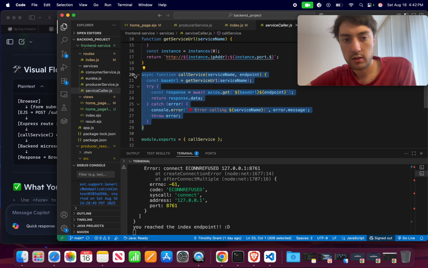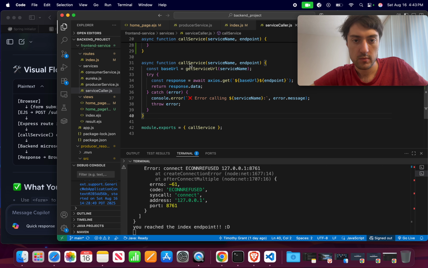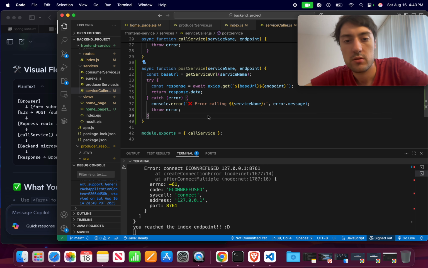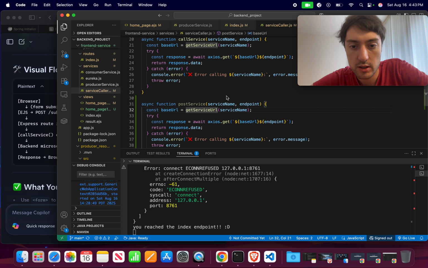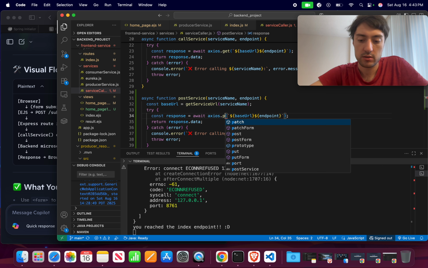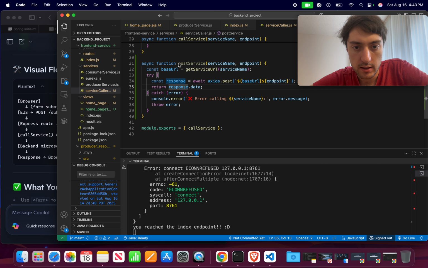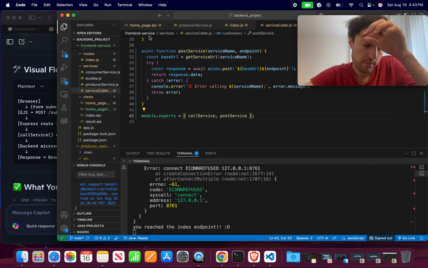Can I do something like this? Or I copy this and say post service, like this. I still use this function to get the URL, okay? And then I do a post, axios.post, okay? And then I export post service like this. I don't know if this is gonna work. I have no idea.